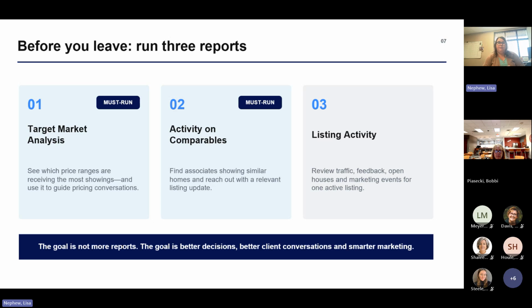Activity on comparables report. This is a must run too. And this is finding associates that have similar listings in your price range, and who the agents are that are showing them, because then you could market to those people that are possibly looking at comparable properties and still haven't bought yet. And then the other one, I'm going to very vaguely talk to you about the listing activity, because that can really show reviewing traffic, feedback, open houses, and marketing events per listing.